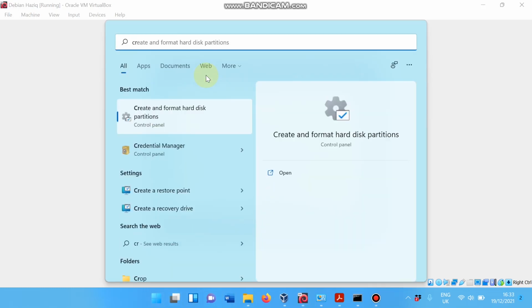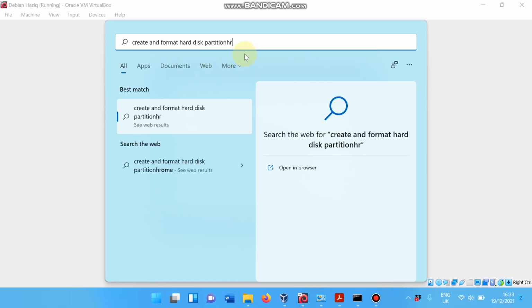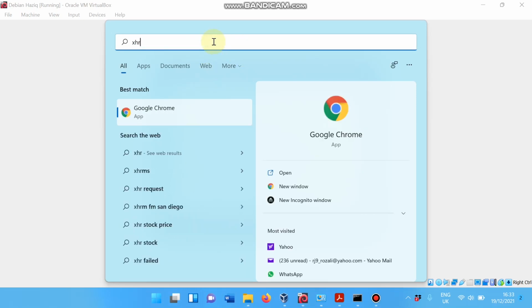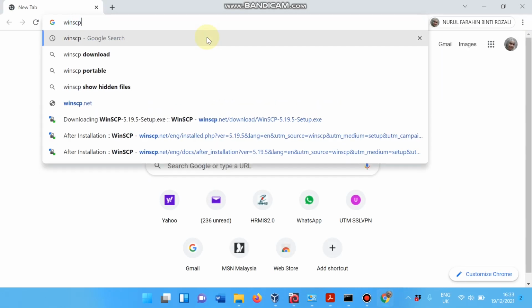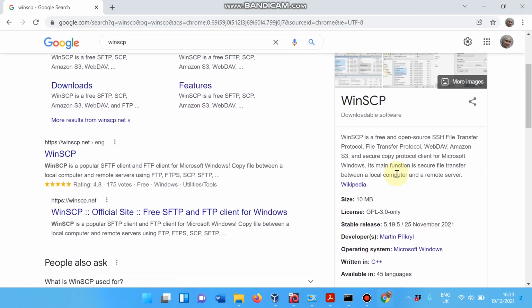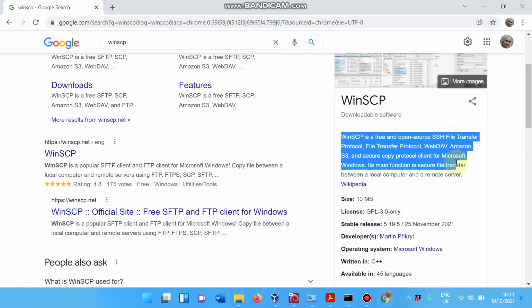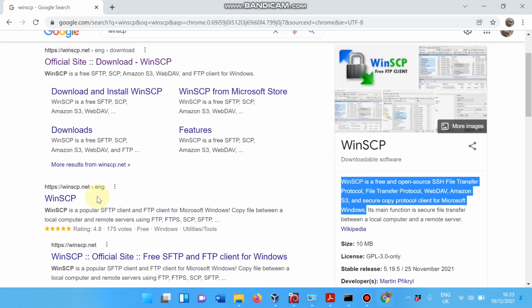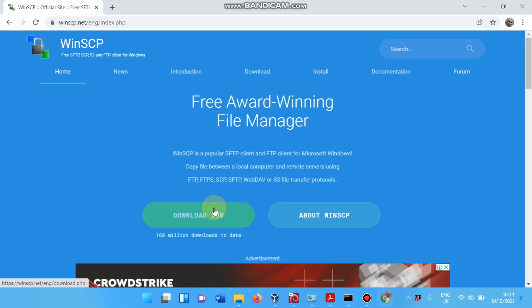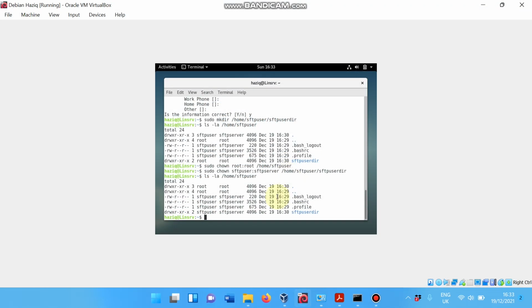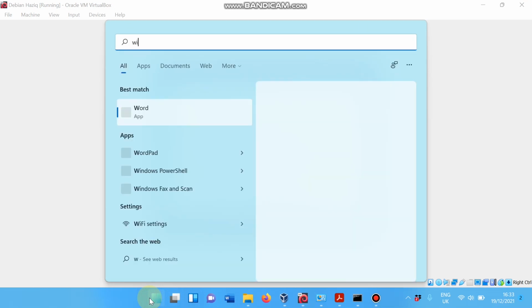To do this, go to any browser that you like. In my case, I use Google Chrome and just type WinSCP. So WinSCP is a free and open source SSH file transfer protocol. It is a network protocol that provides file access, file transfer, and file management over any reliable data stream. Just click here to download it, and don't worry, this is the official source for downloading this software. For my case, I have downloaded it.